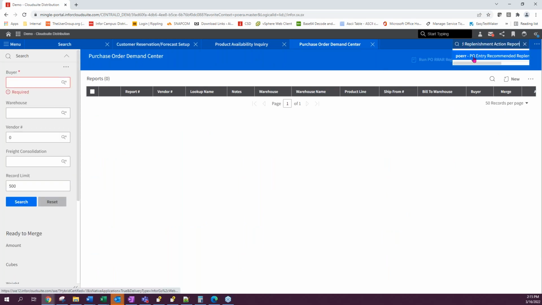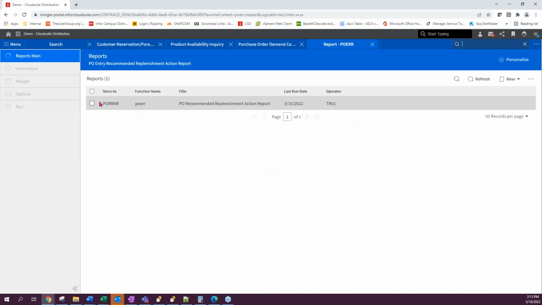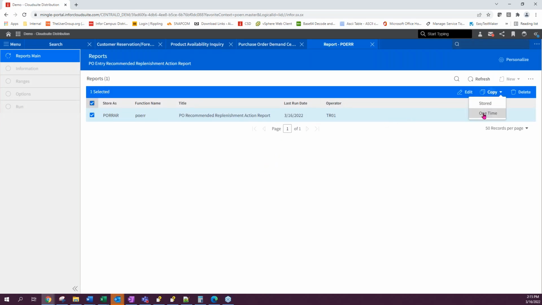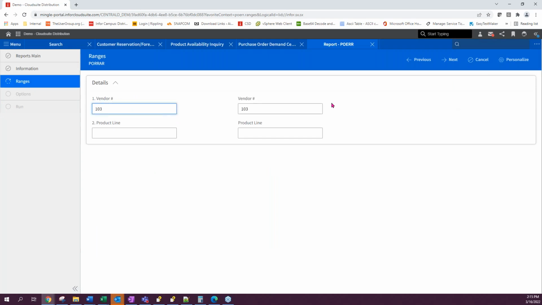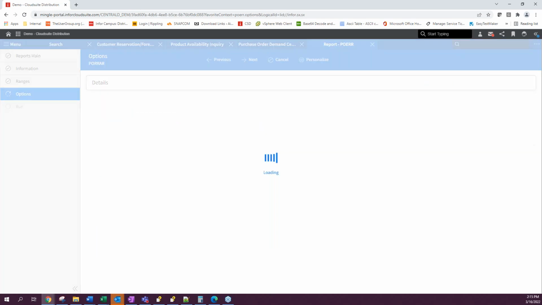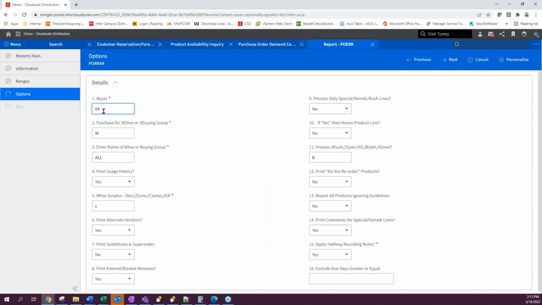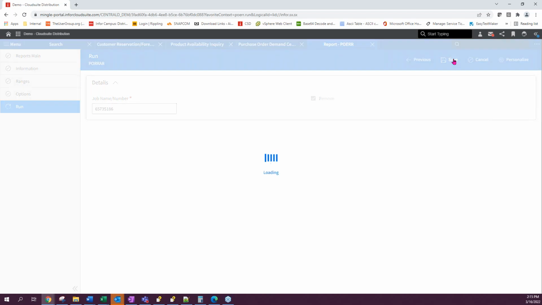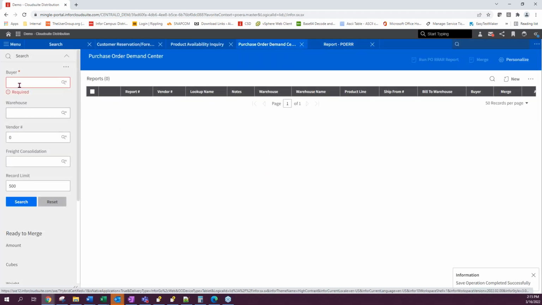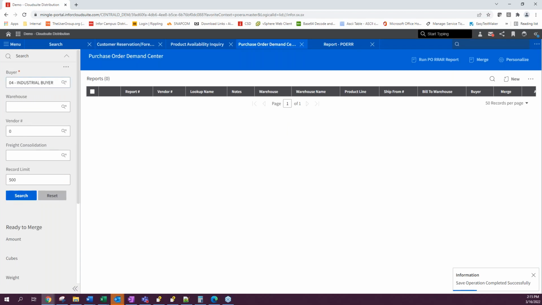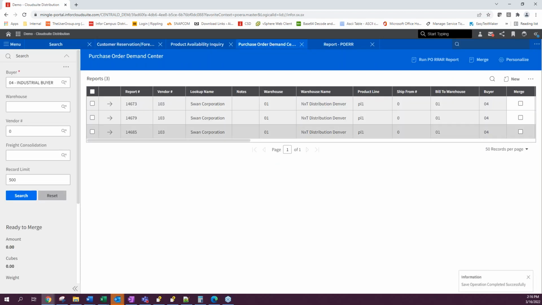Let's go to run the RAR first. Okay, here we go. So I got my RAR. This particular product that I have is set up for vendor 103, art vendor. It's under my buyer 4. There's nothing else in here you need for that. So we're just going to hit save and run it. It'll be quick. It's got my one product, my one buyer, my one vendor. There we go. Let's go into this one.